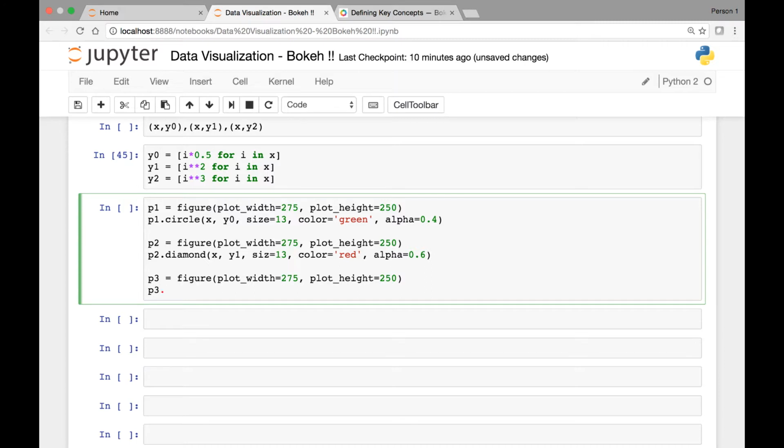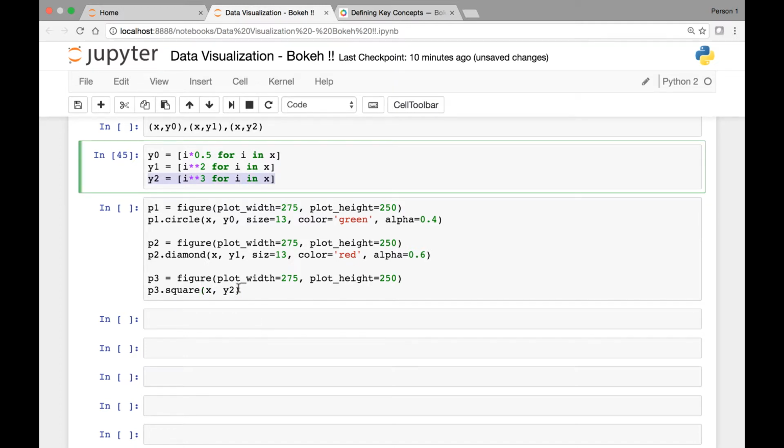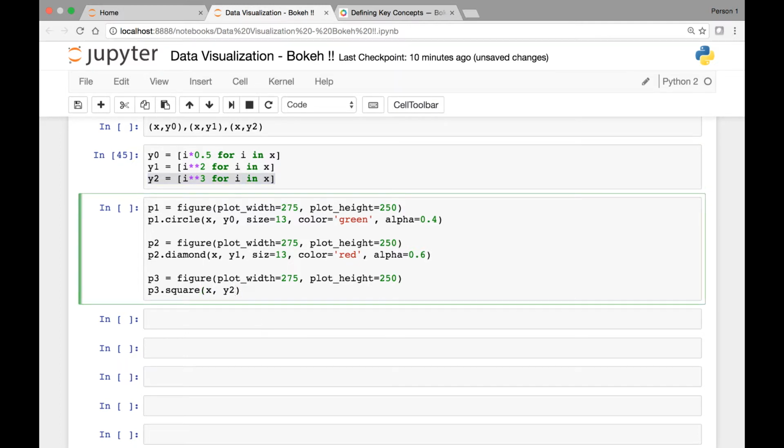So p3, we'll call the square method then, and then pass our x and y coordinates. It will be y2 this time, which is our third y coordinate or value. And let's use size 13, and then for color, let's see, blue color maybe, and an alpha value of 0.9.